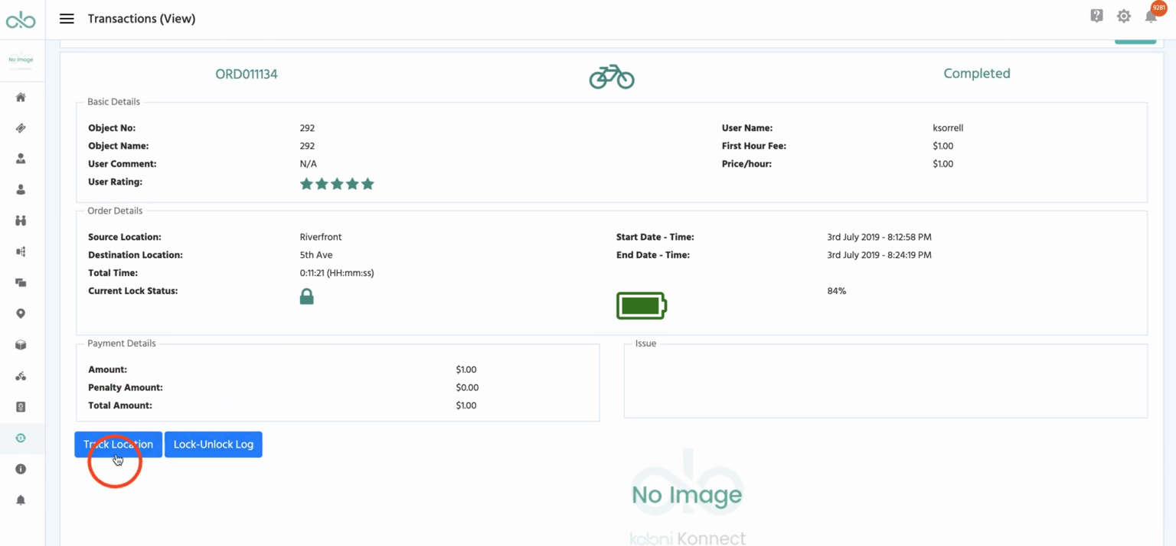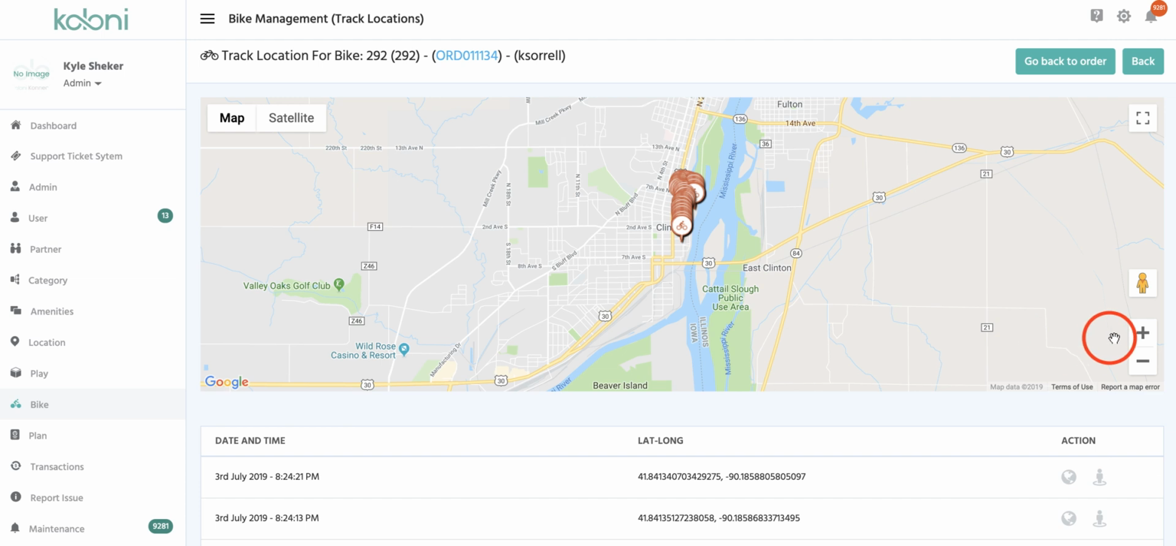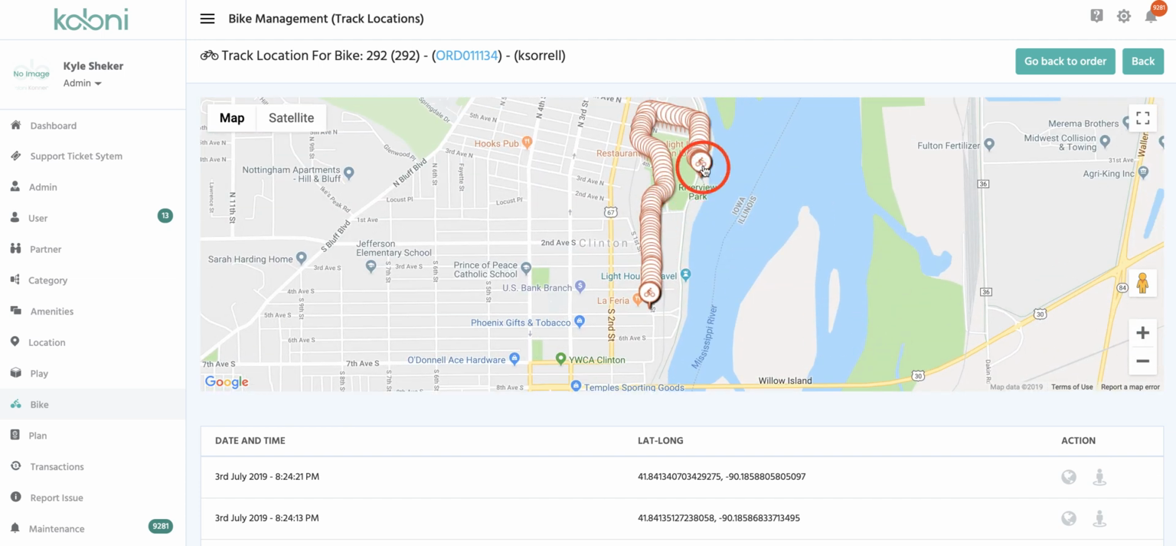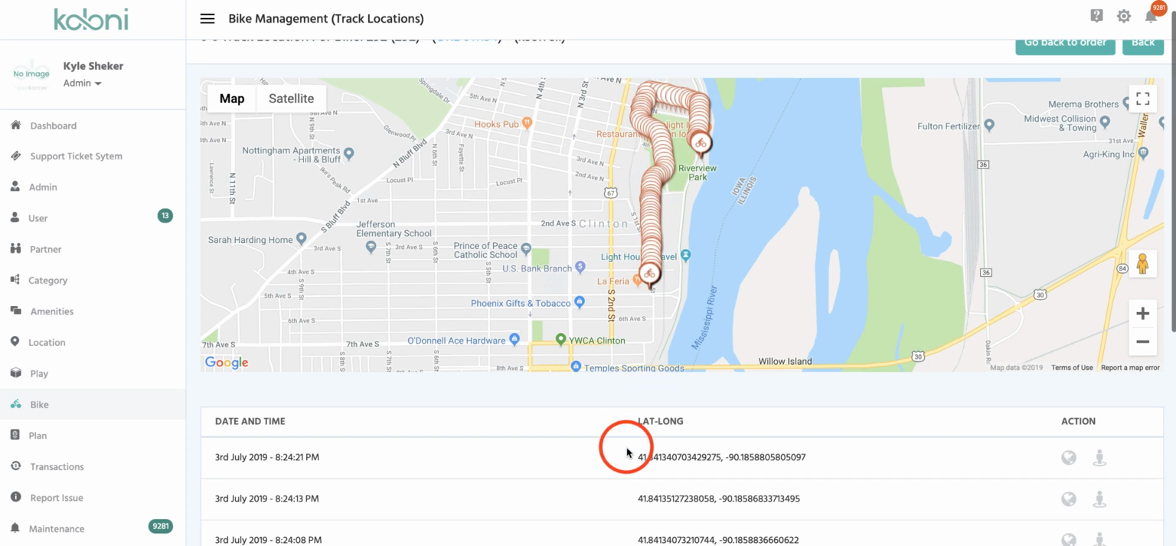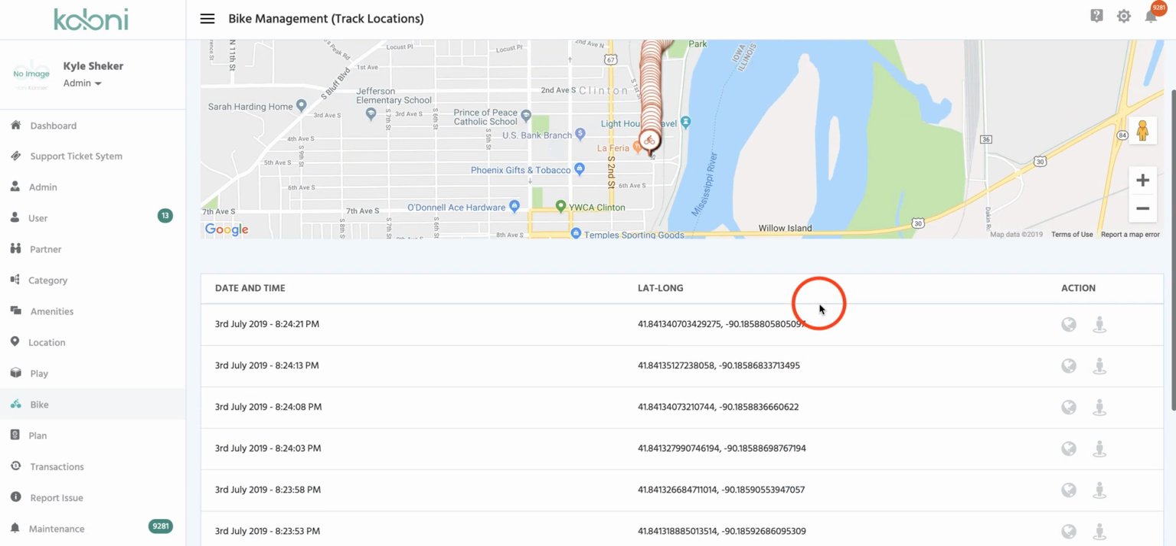And then finally, you can see track location. This is really helpful in a lot of ways. So you can track the location, and you can see for this one, they picked it up at the riverfront, they rode around here, and then they ended it at this location, which is another bike hub. And the GPS is pinged every 5 seconds here, so you can see actually every single listed one here. So it's going to be pages and pages of pings.